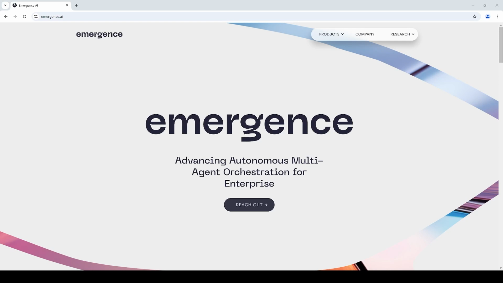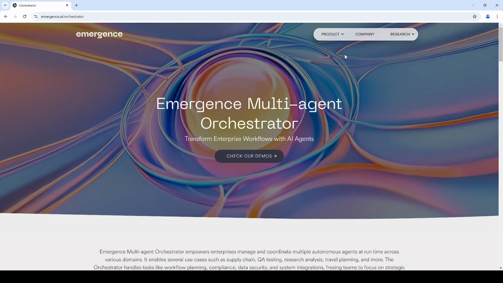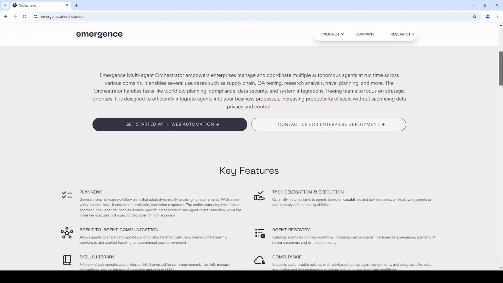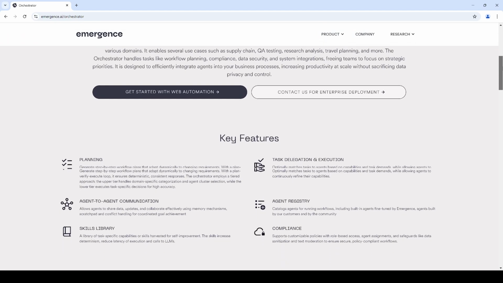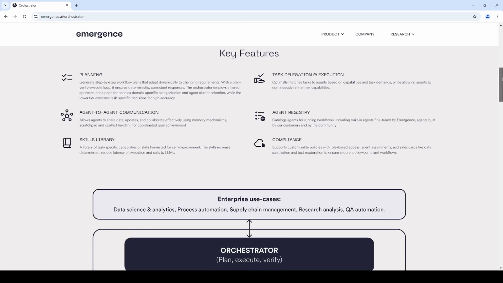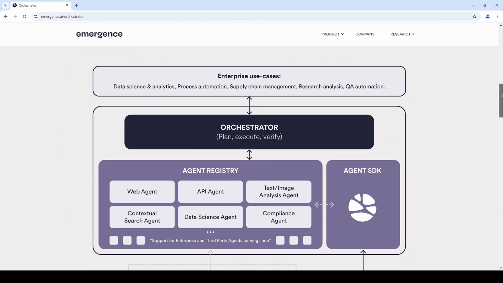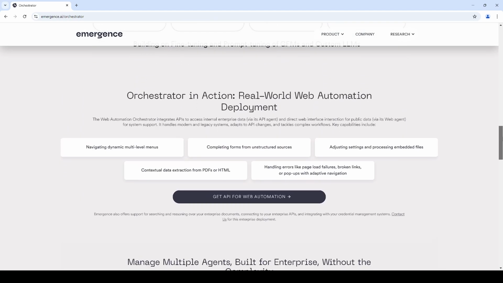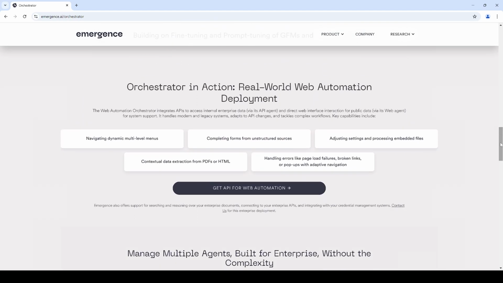Emergence is excited to launch its web automation API, and in this video I want to show you how to get started using it. You can get to the product page from our website at emergence.ai, and this page has an explanation of the strengths of this API, example use cases, and what it does. But at a very high level, it can automate tasks on the web using an API.